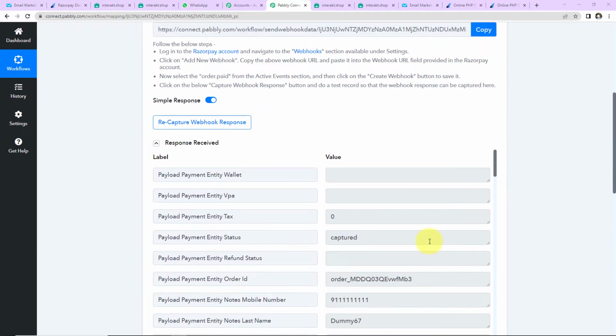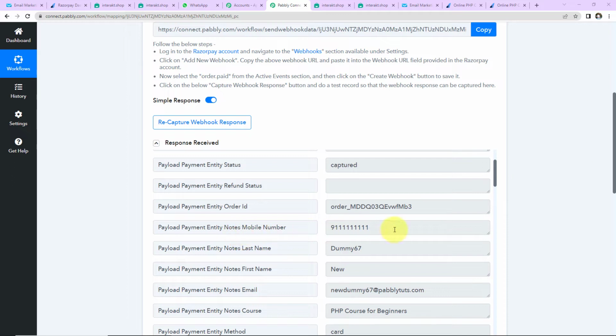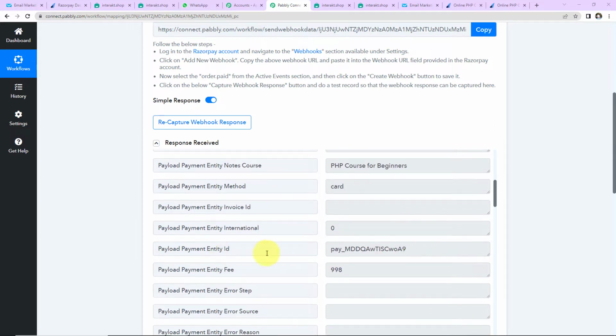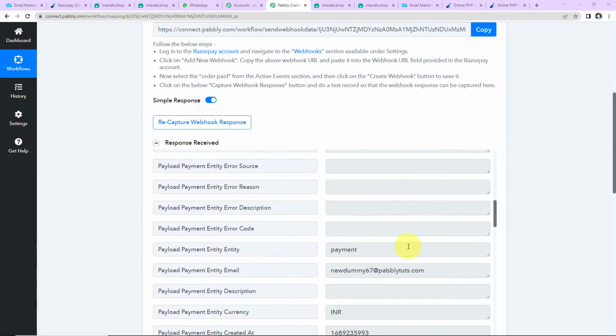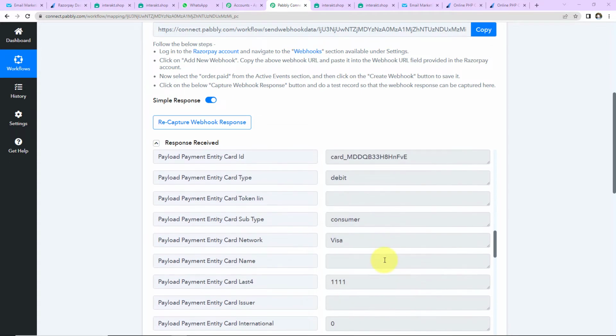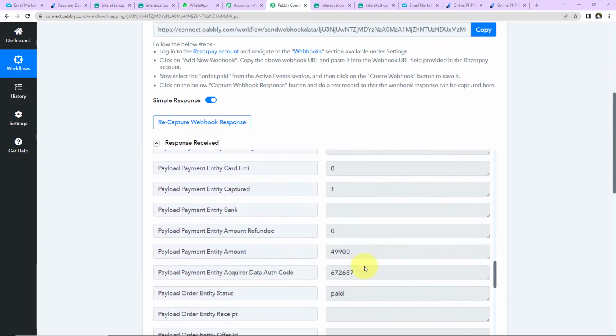So here you can see, first of all, we have the mobile number of the person, the last name, the first name, email address. This here is the course name. Then here we have the payment entity. As I take you down, again we have the email address of the person, and again as I take you down, here you can see this here is the payment entity amount.